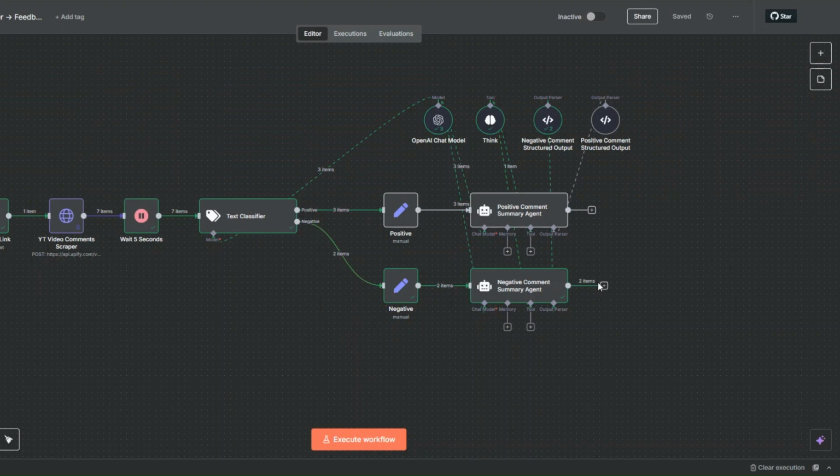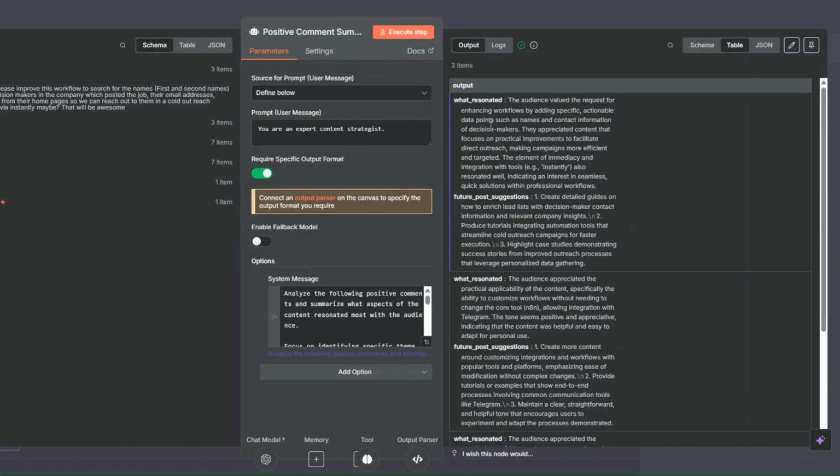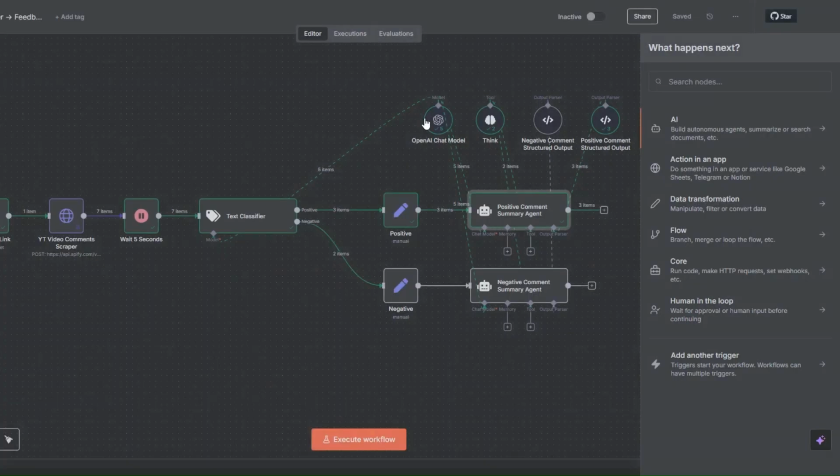So now to add the results that we generated using our workflow to this spreadsheet over here, I'll go back to our workflow and we can start with the positive comment over here. For the first, we can execute our previous node. Okay, just execute our AI agent over here, so we can get the results and add the results to a spreadsheet. You can see our node was executed successfully. Right here, so now when I open this node, you can see we're getting what resonated with the audience and future post suggestions. So here we can proceed to add the results to our Google Spreadsheet.